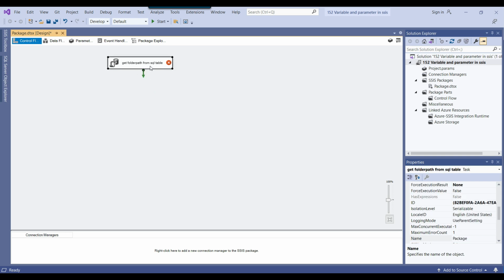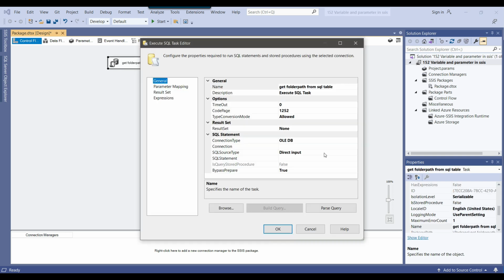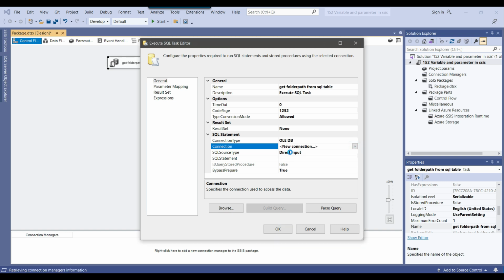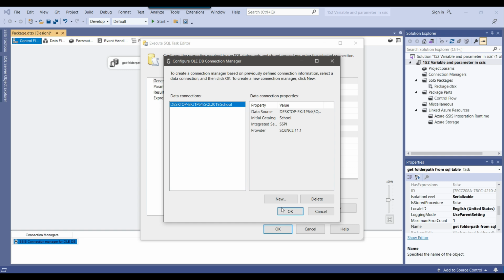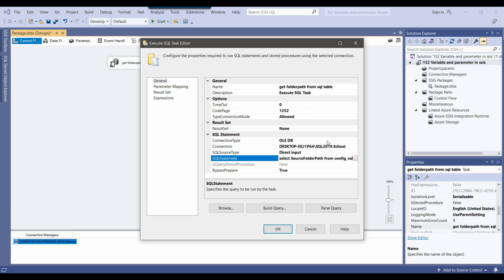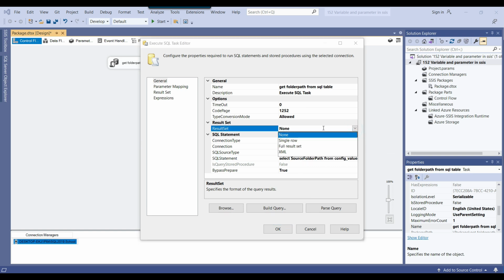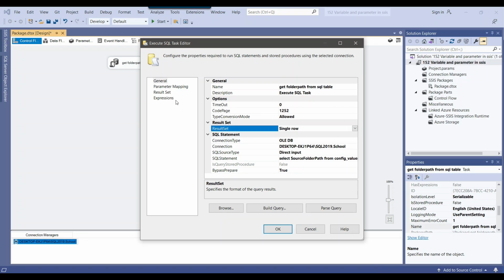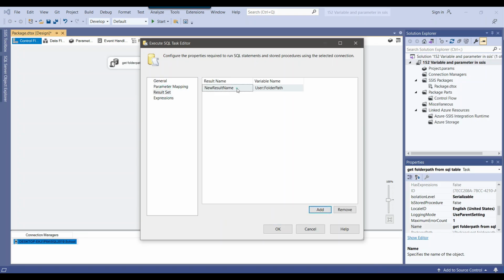Then I can right click and configure this one. First of all, I can make a connection. New connection, and we already have a connection to the SQL database, so I can select this connection and click OK. Then in the SQL statement I can paste this particular query, which will return the source folder path. I can assign this value using a single row, because this will return a single row. I go to result set and click add. The result set name will be 0 because the index starts from 0, and the variable name is folder path.